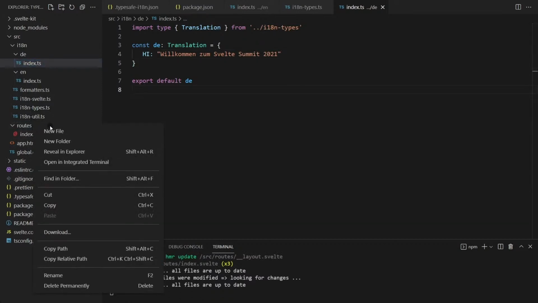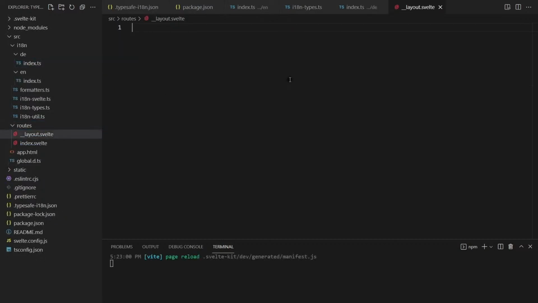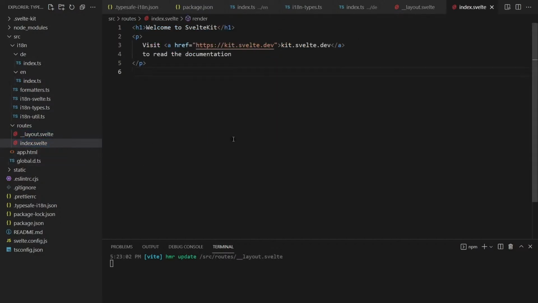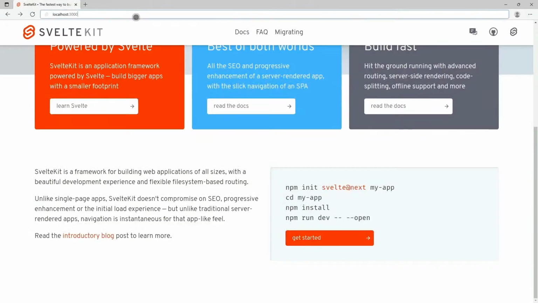Let's create a layout.svelte file and initialize the provided i18n Svelte stores by calling initI18n inside the load function. We now can import the translation function into our index page. Open localhost 3000 in the browser and we will see the English message appear.